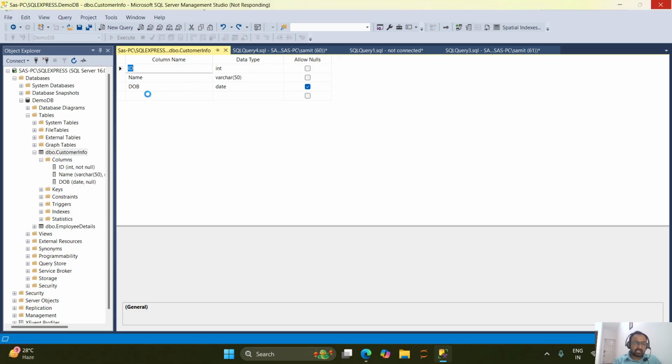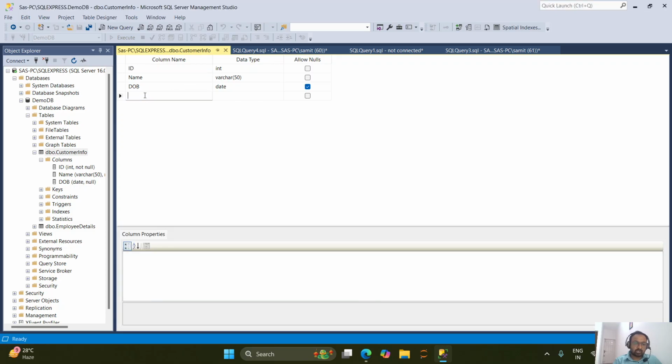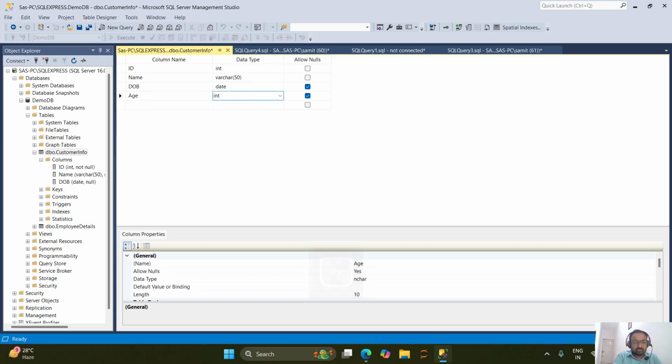Imagine that I wanted to add an additional column here. What is this column? This is customer, right? Age is not going to work, so maybe for easiness we'll keep it age. So age, what data type do you give, right?